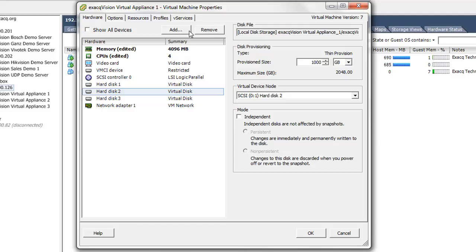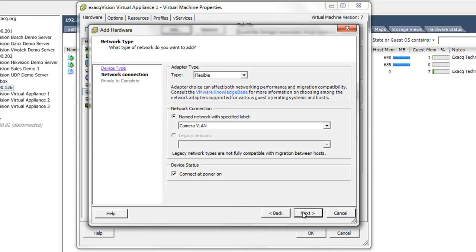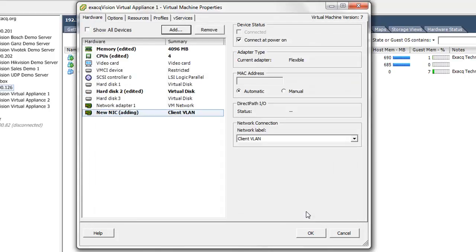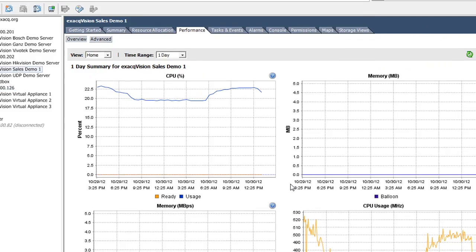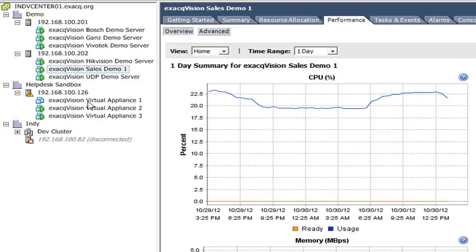Select Add, Ethernet adapter, and then select the network to be added and press Finish. Note that the items listed in bold have been modified. ExacqVision Virtual can now be powered up for operation by selecting the Power On option. Once powered on, the blue ExacqVision Virtual icon will have a green arrow.